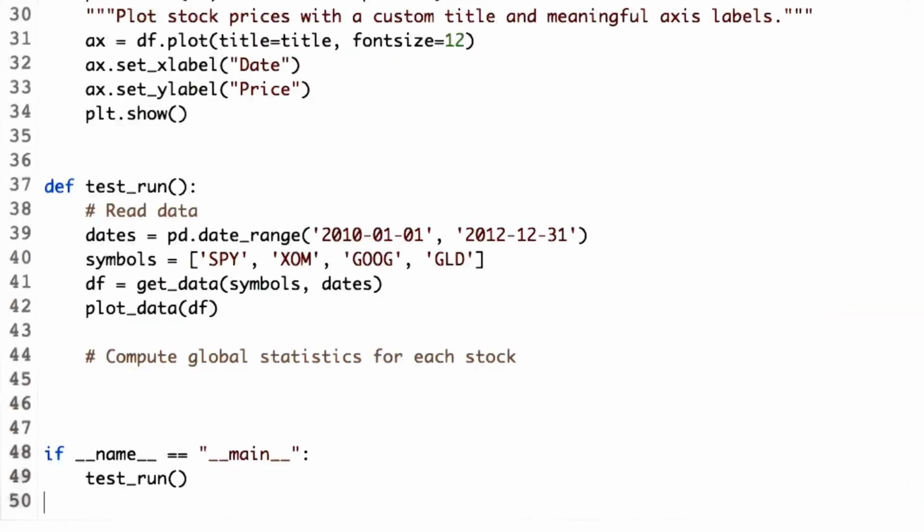Let's do some coding to get an idea of what Professor just explained. Starting with defining a symbols list, having symbols like SPY, Exxon, Google, and Gold. We then move ahead to build our data frame DF just like we did in a couple of lessons before. So DF is our final data frame. Now let's start computing statistics.